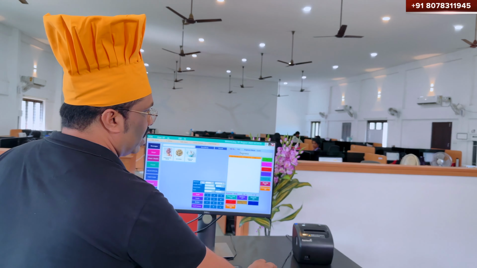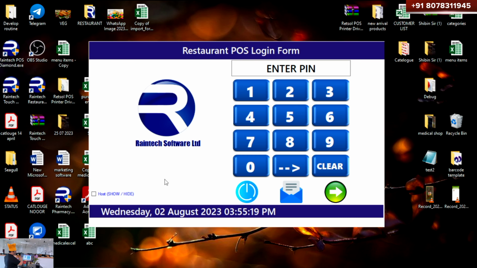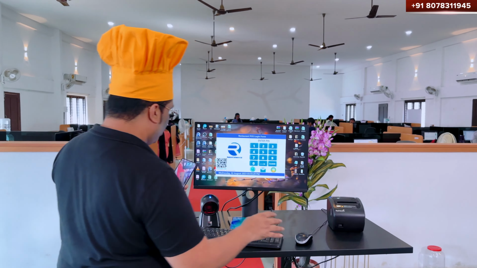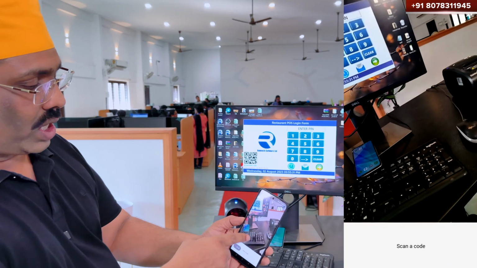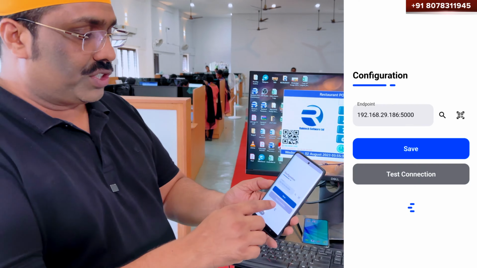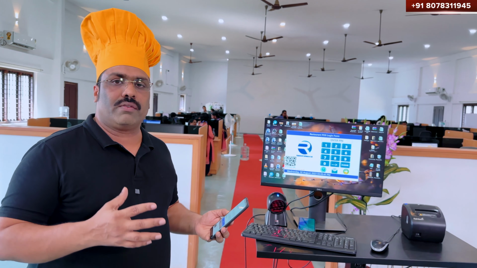So for connecting this, close it and log out. In this window, when you log out, you can see one small icon. You click on that and a QR code will be displayed. You just scan that QR code in your application like this. See, it connects directly, just save it. That's it. Now for different waiters, you can give different user IDs and passwords.